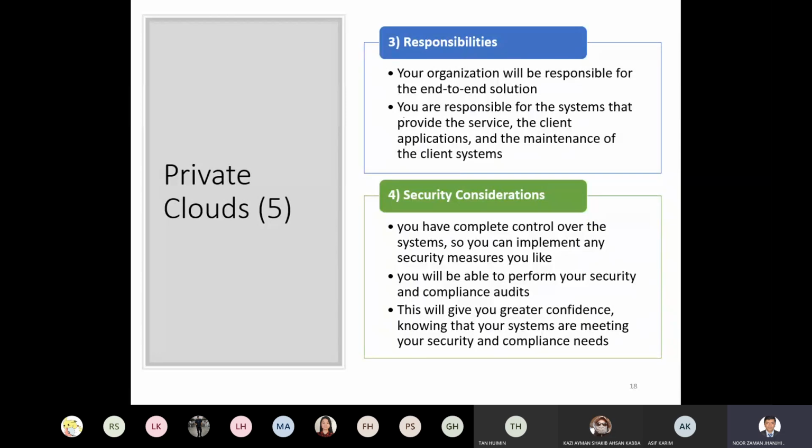Security considerations: because you have complete control over your data and infrastructure, and you are using your own human resources as well, in this case you will be majorly responsible for controlling the security of your data. You will be able to do the compliance and the auditing and everything, but at the same time you will be the only one responsible for the security of your data. That was totally different in the case of the public cloud.